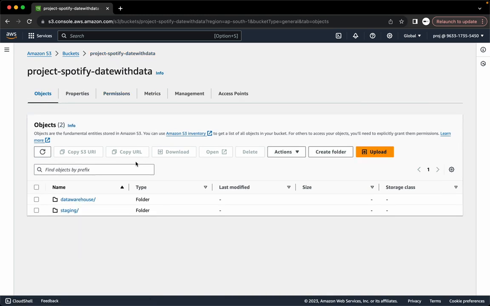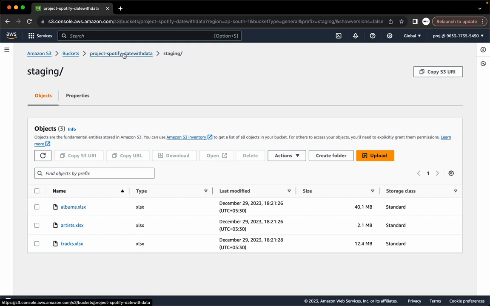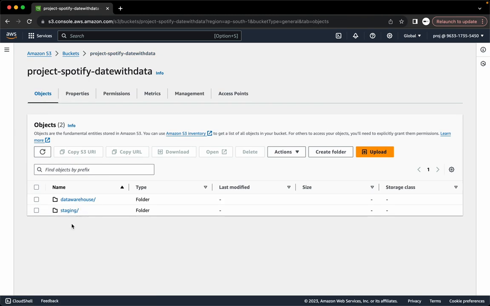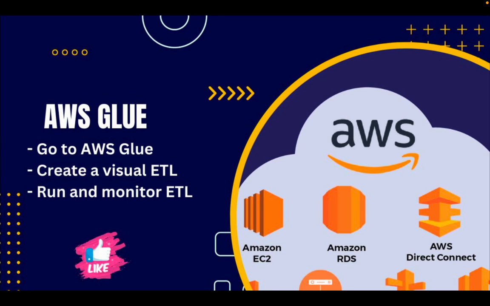In our next video, we'll be creating an AWS Glue data pipeline to move our data from the staging layer to the data warehouse. We'll be doing the necessary joins and data transformations and moving our data from staging to the data warehouse layer. Thank you.